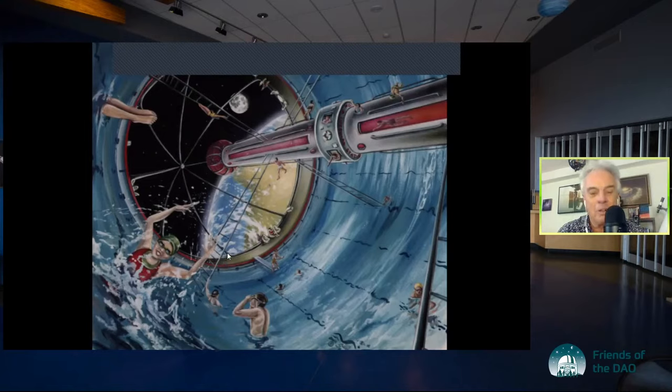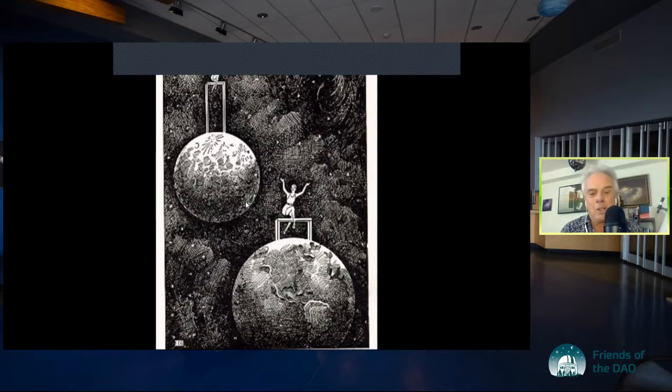Just think about it. It's really weird physics, but we've got to do this. We've got to do something like this, just to get a swimming pool in space. So this was my concept that I had an artist draw for me. So that's the swimming pool. So we go to the moon.